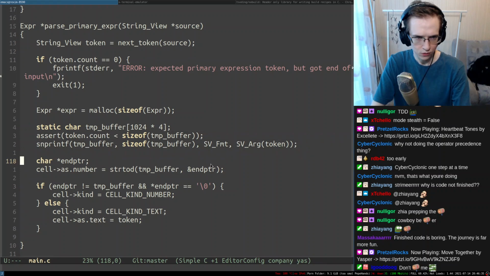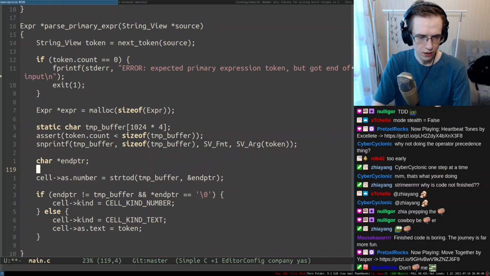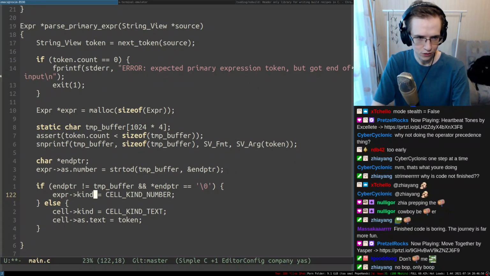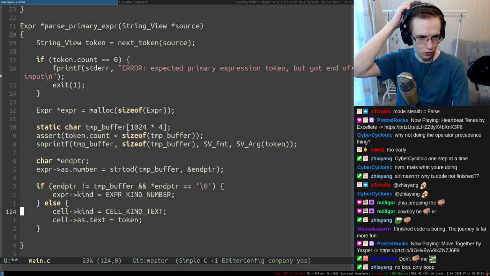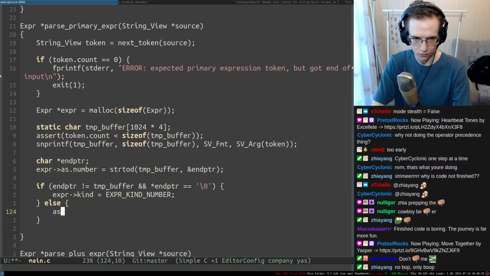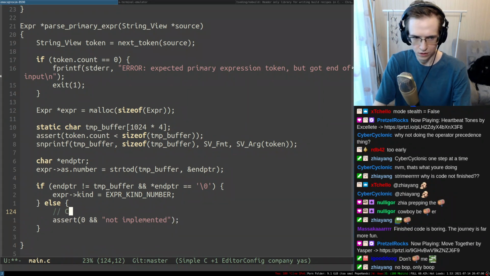Right. So this is a temporary buffer. And for the expression as number, we're going to try to do that. And if it is in fact a number, we're going to set expression kind to expression kind number. Otherwise, we're going to try to parse it as the cell, right? So assert 0 not implemented. Cell, right? So this is the cell.